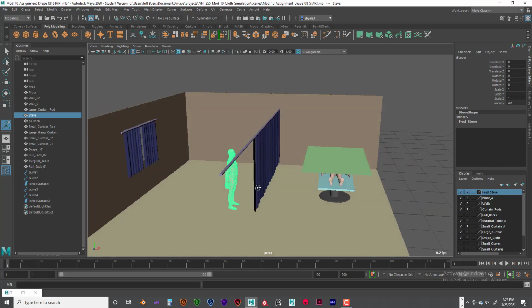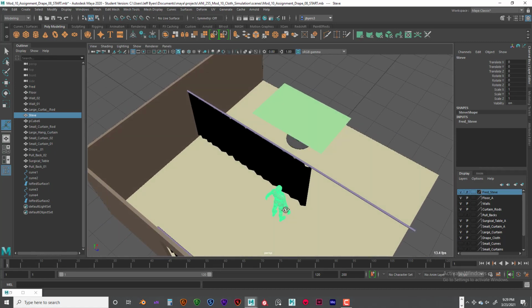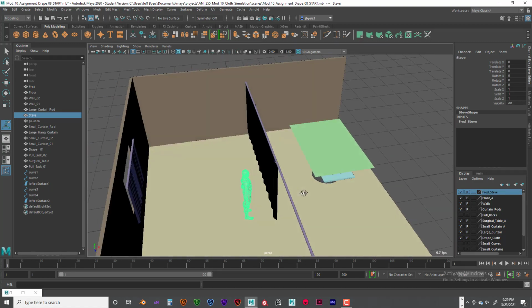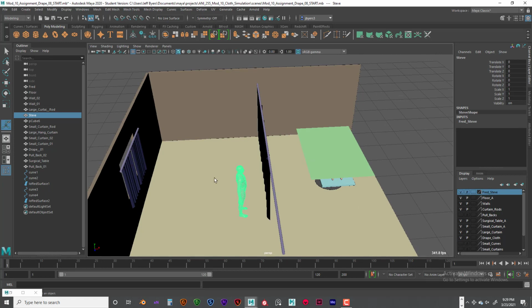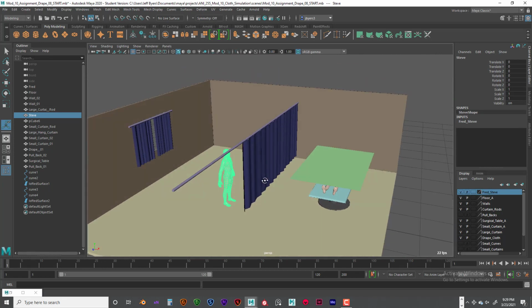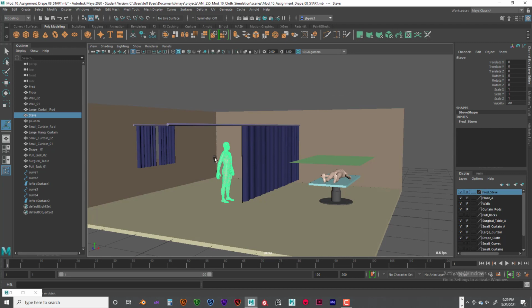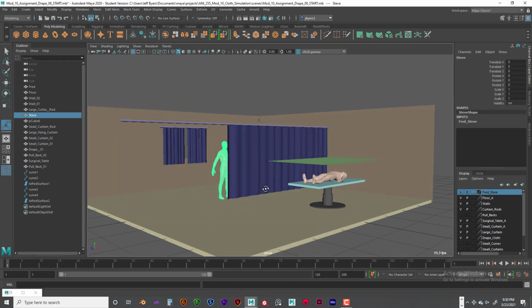So Steve over here, he's going to go through the curtain. He's going to simulate somebody going through the curtain. So that's what we're going to do with the hanging curtain. We're going to hang it and then get it into its rest position and then move Steve through it.